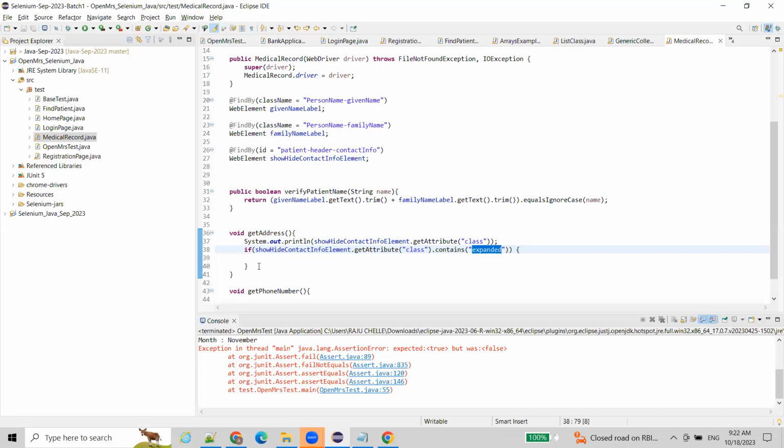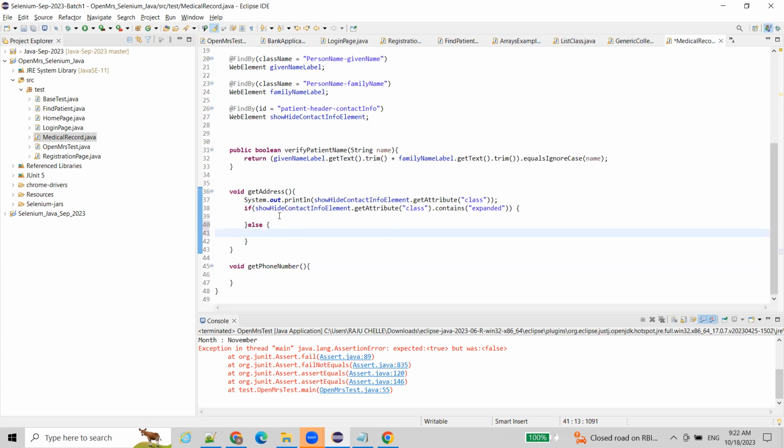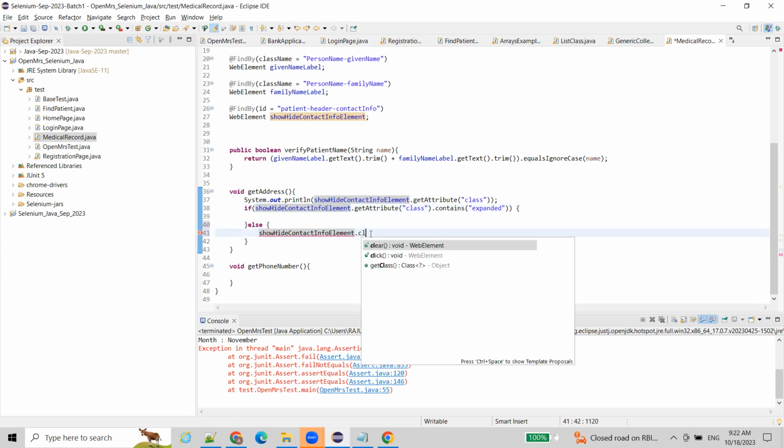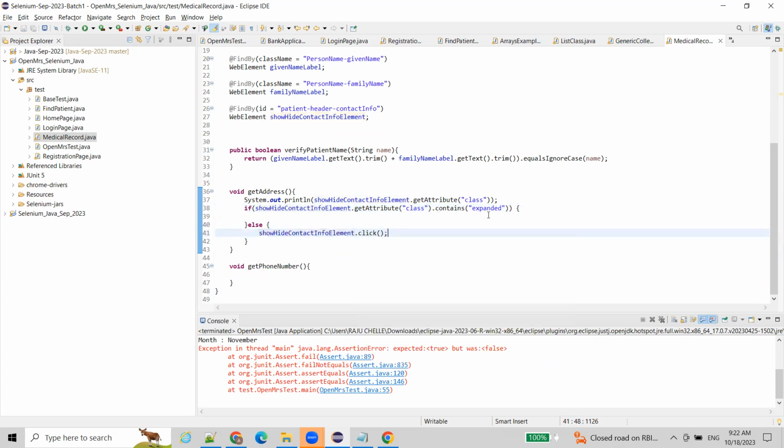So in the if condition, if it contains expand, no need to do anything. If it does not contain expand, in the else block, you have to click on this element. If it doesn't contain expand, it comes to the else condition, then you have to click this.